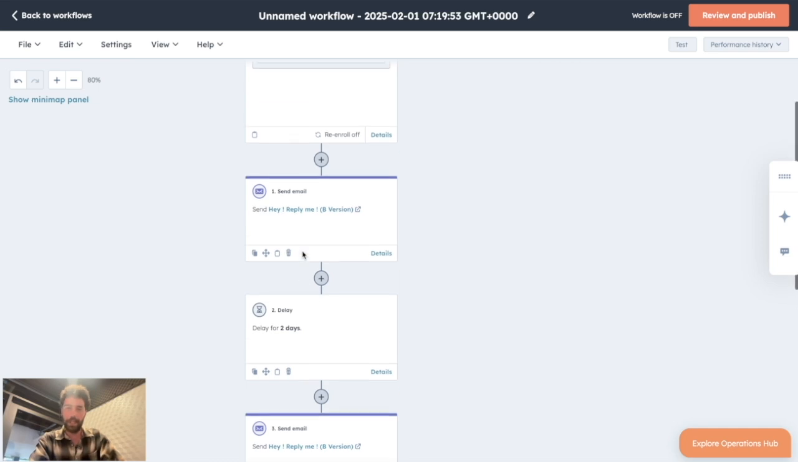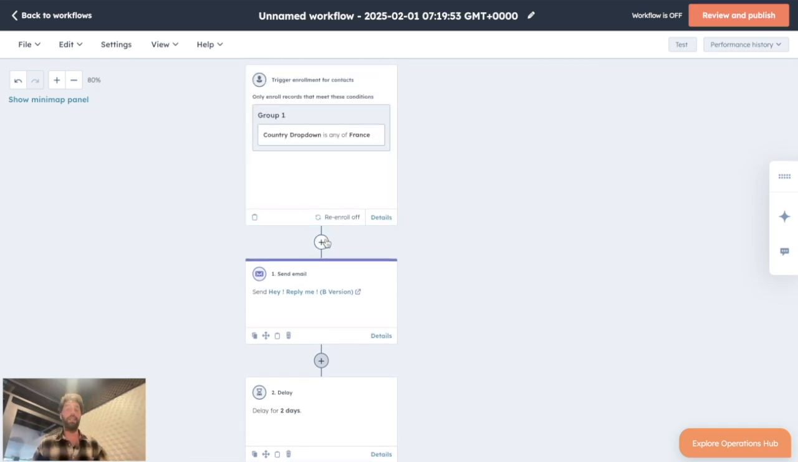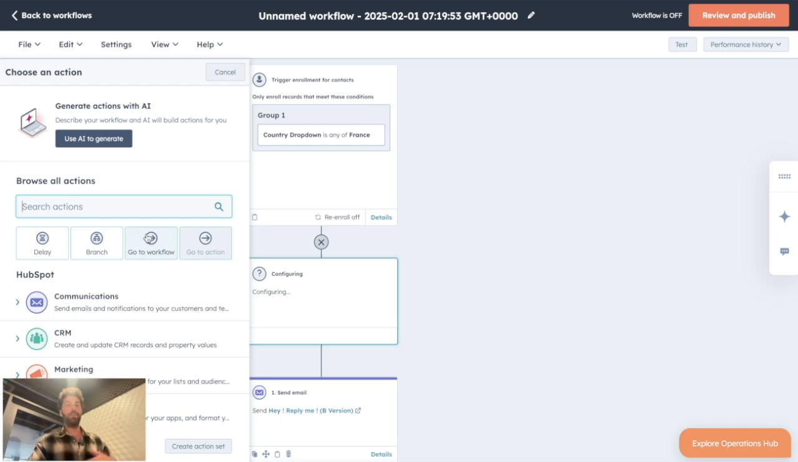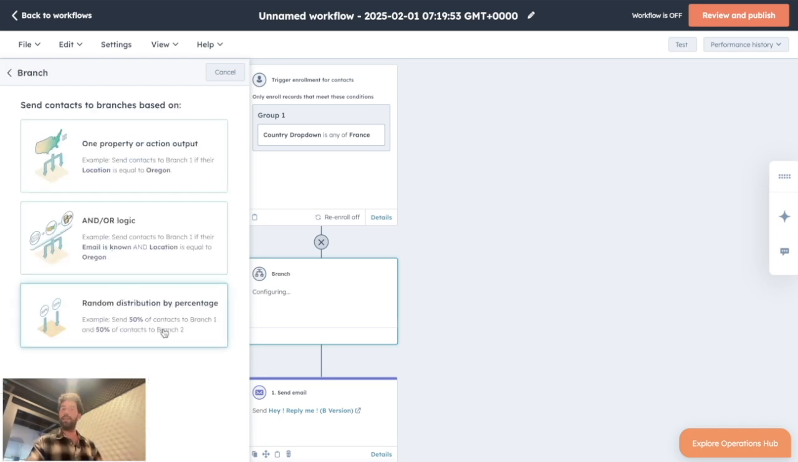Once you optimize that, you can go back here and A/B test another part of your workflow. And that way you are able to continuously optimize the different paths a lead will take in your workflow. So those were the 3 use cases I thought about for random distribution by percentage branches.